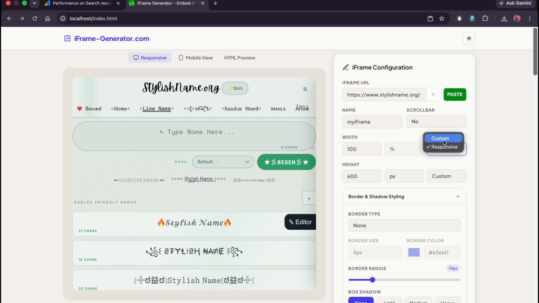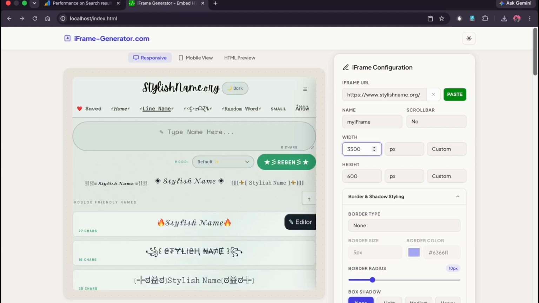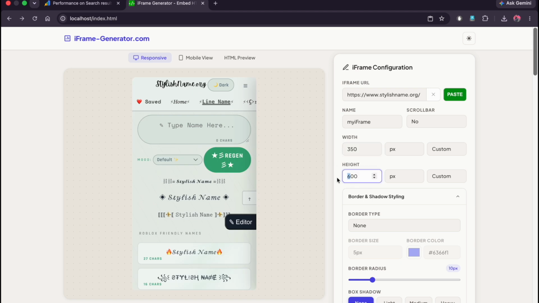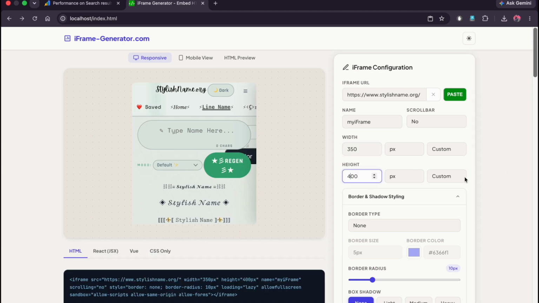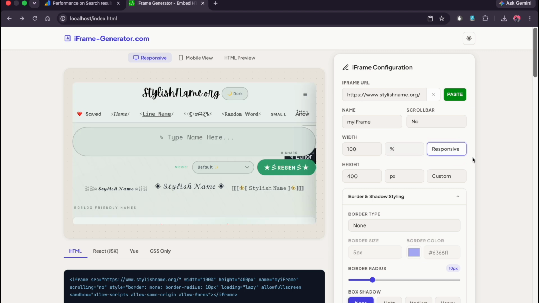But suppose you would like to have custom, then suppose I have selected custom size, and now I'm going to use just 350 pixels as my width, and 400 pixels as my height. So this is how it works. You could make a custom or responsive height as well, but most of the time we generally use height as custom one, because that is great anyway. So I hope you got an idea. And apart from that, let's make it 100% again, and make it responsive. So let's increase the width to 100.